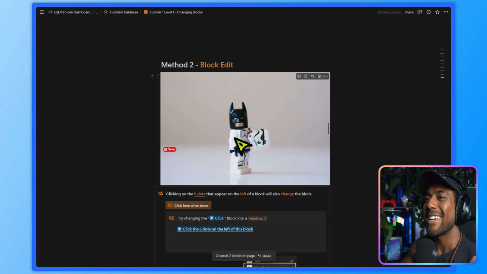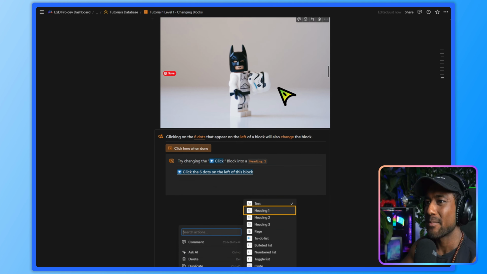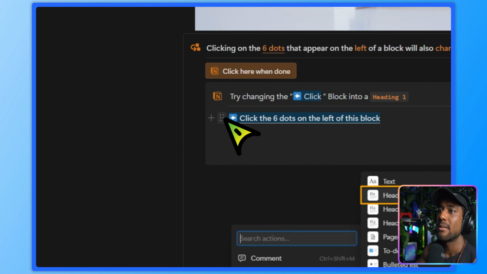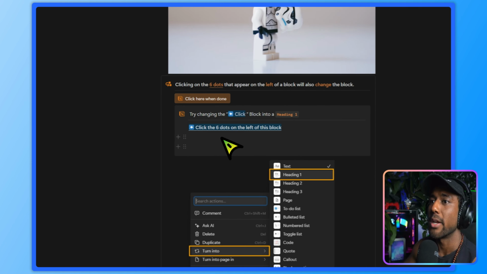All right. The next thing is a block edit, method 2, to change blocks. By clicking on the 6 dots that appear on the left of a block, we can also change the block. I've given you this exercise. You see these 6 dots that appear when you hover over this text or any other block.